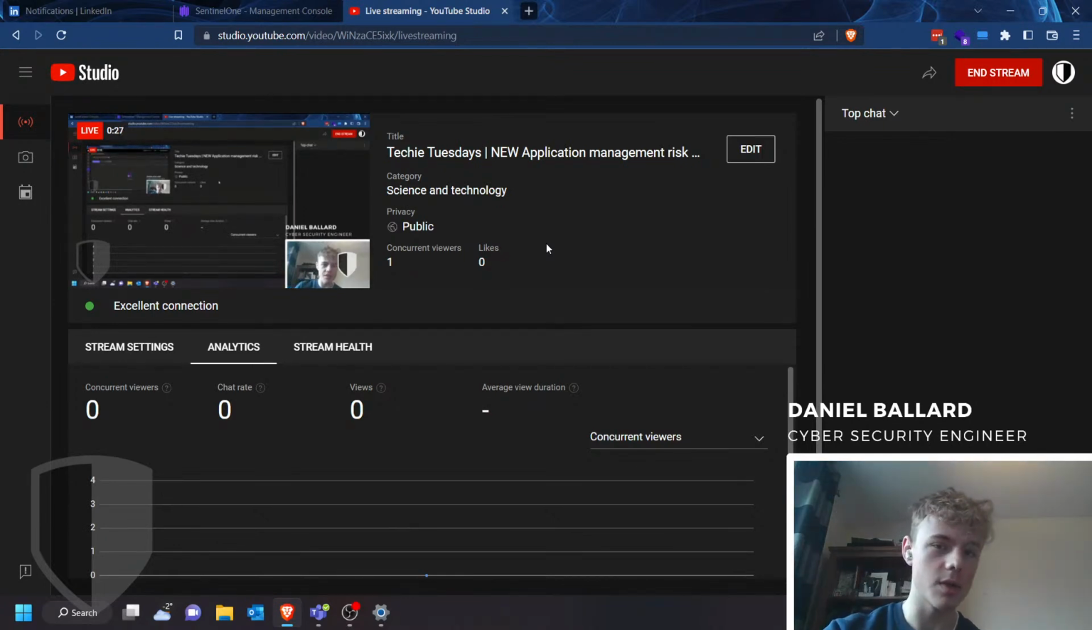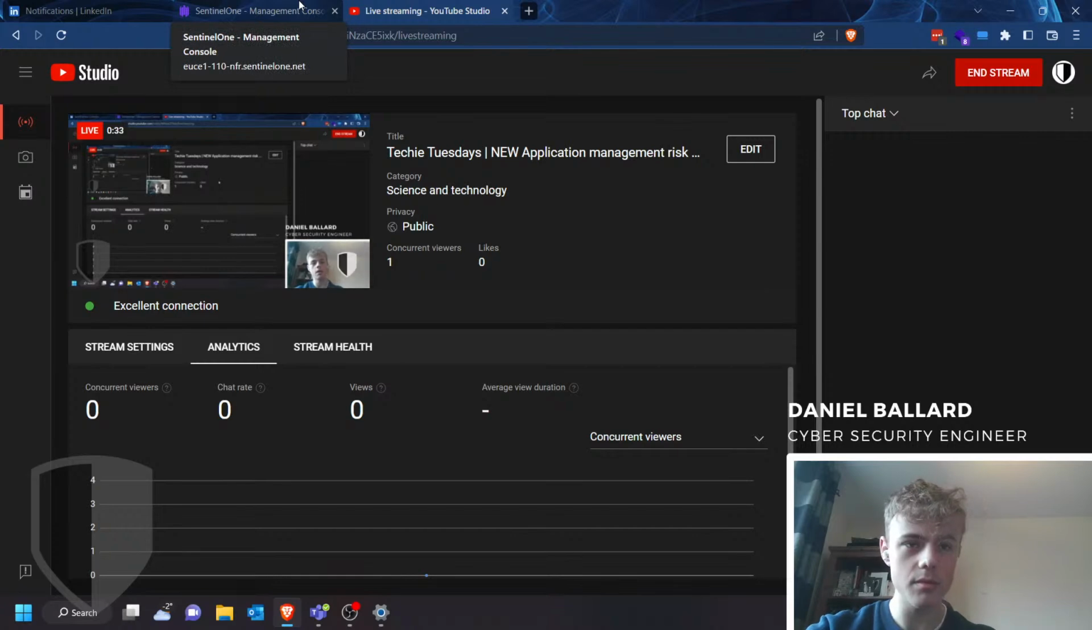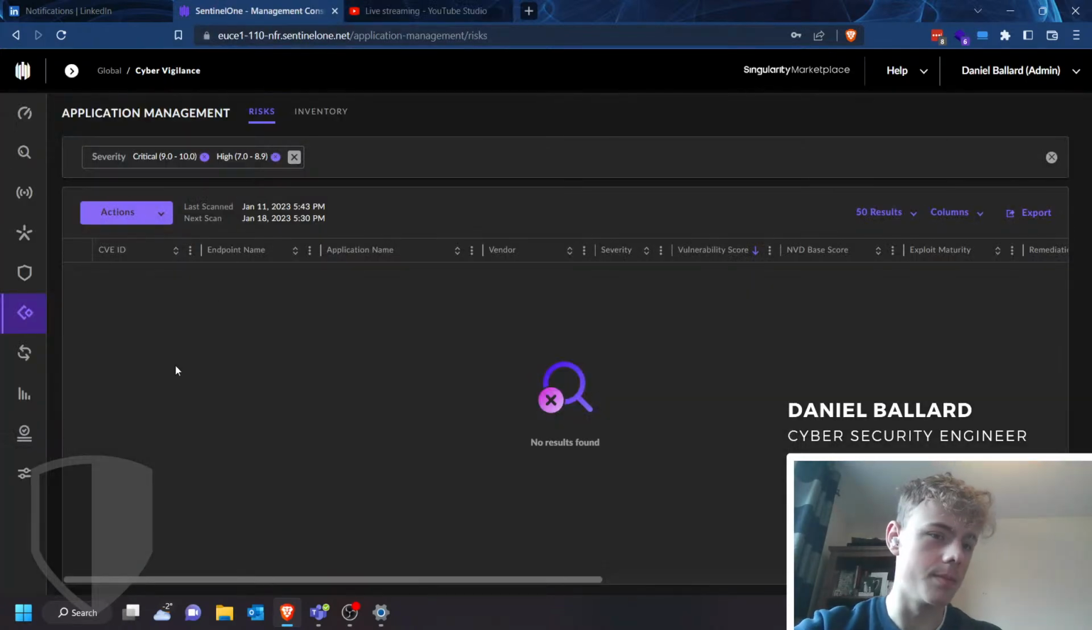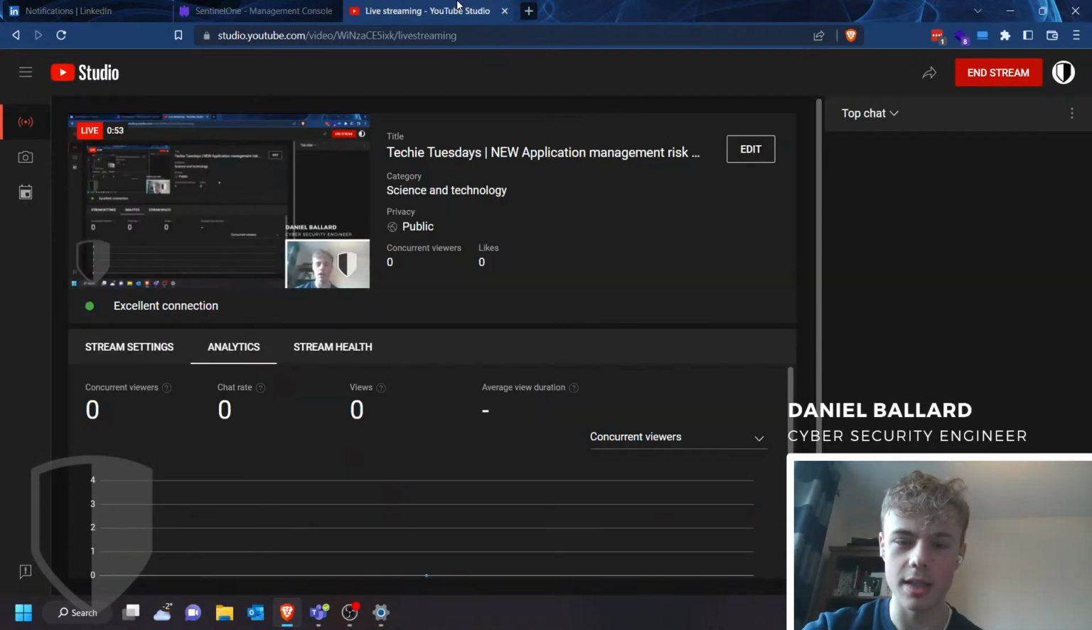And in this Techie Tuesdays, we're going to be looking at the application management risk analysis on the SentinelOne management console. There's been a recent update to the management console in SentinelOne for application management, which includes risks and also inventory metrics. So we're going to do a quick look at that today. If you have any questions, just let me know. I can bring the chat up at any second and answer the questions.